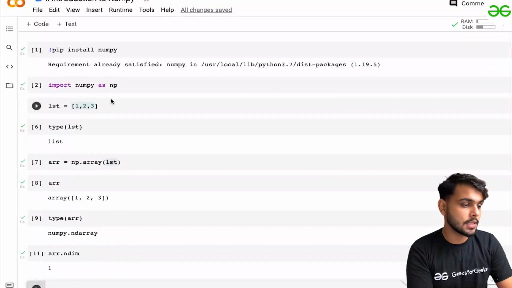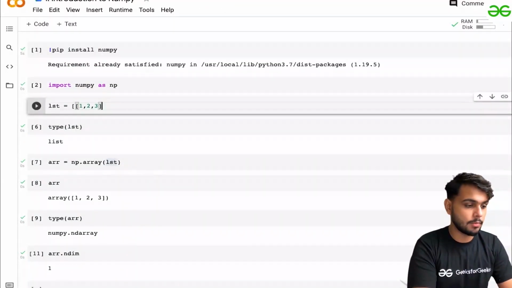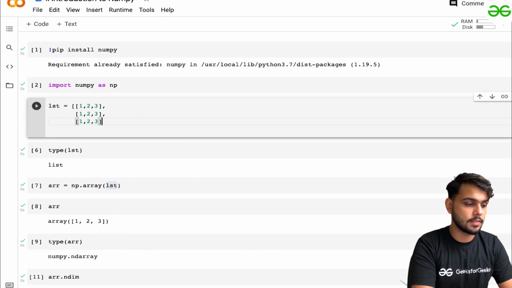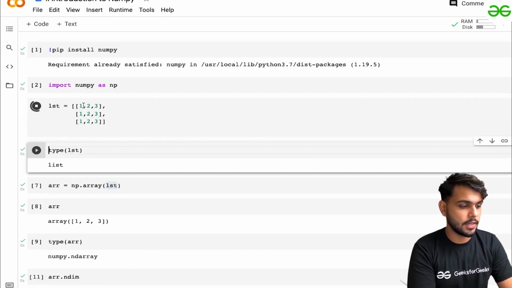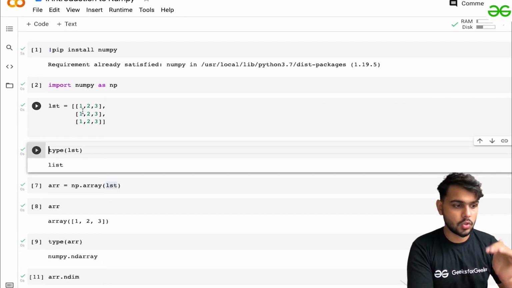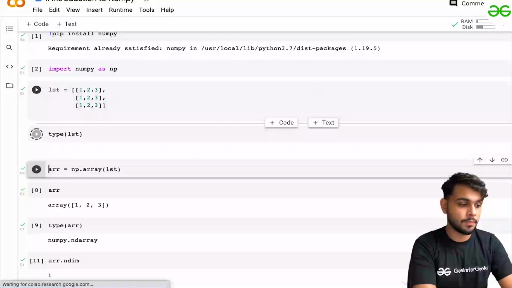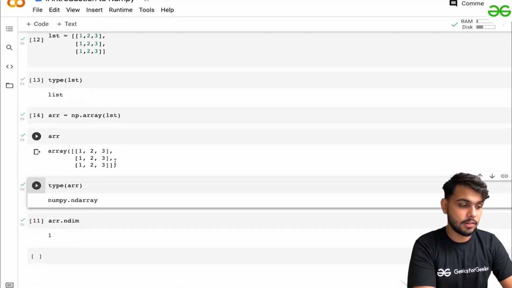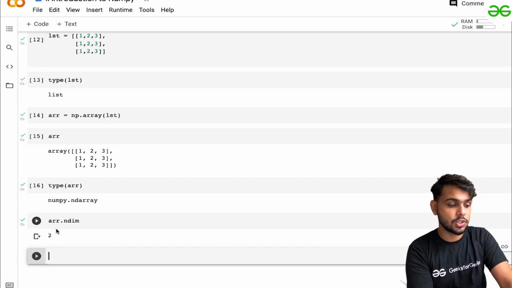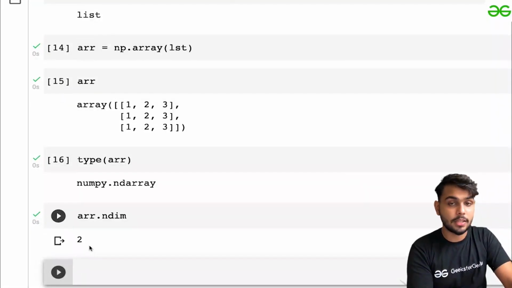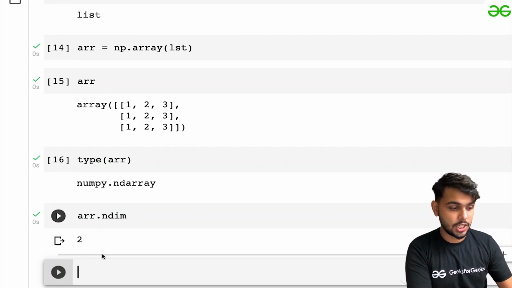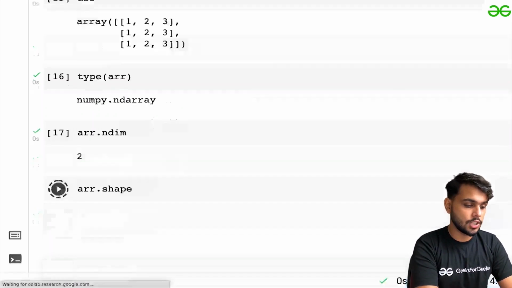What if this is a two-dimensional array? Means I am going for something like this. We are having some length and some width, right? We are having length or rows or columns. So this is a two-dimensional array now. And now if we are converting it into an array, this is the array that we are having, which is having two dimensions. So now if I'm checking the dimensions of the array, it is displaying that this is a two-dimensional array. Simple. Now similarly we can also check the shape of the array, means if I'm writing arr.shape.